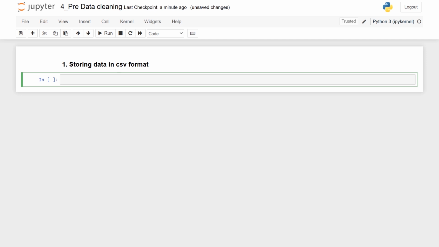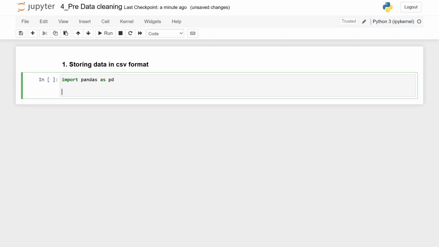So let's take one example. Whatever data that we may get, we can convert that into CSV format. So let's import pandas as pd. Let's create a data frame, or let's create a dictionary. How can we store a dictionary as a data frame into CSV format? That's our main agenda of this.